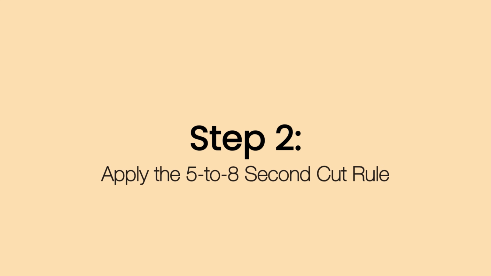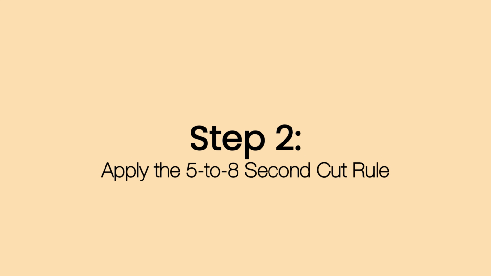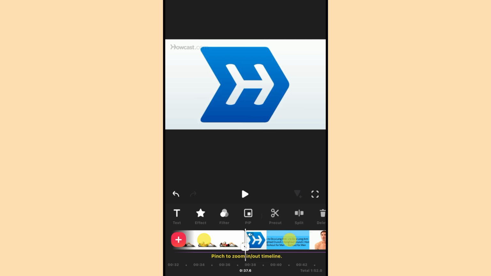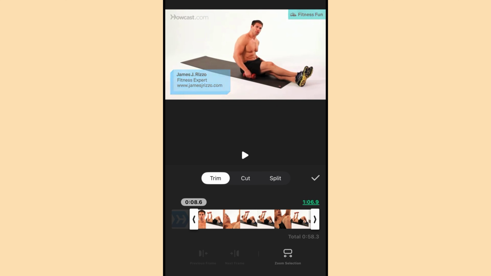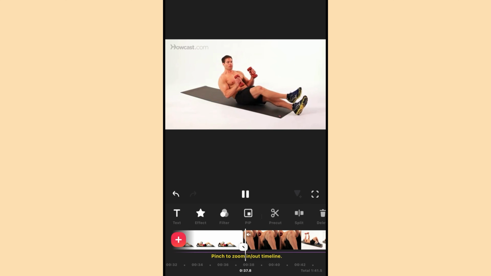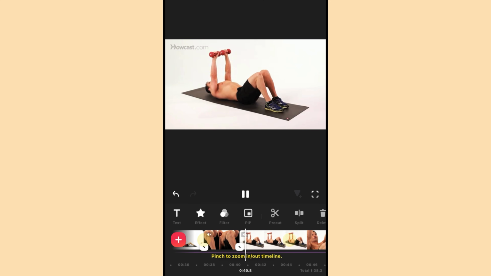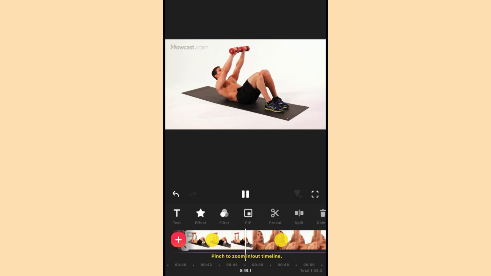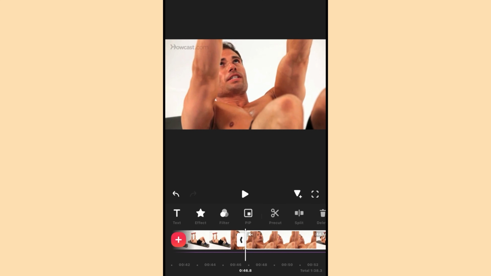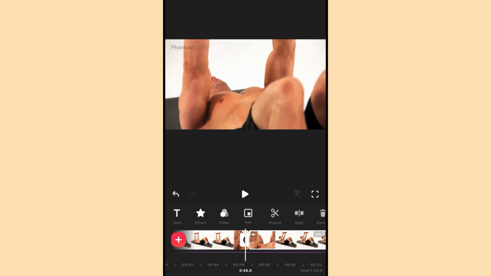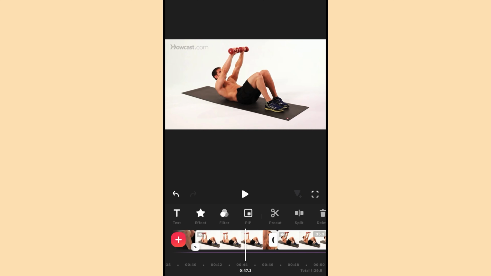Step 2, apply the 5 to 8 second cut rule. Import all your downloaded clips into InShot right after your previous section. Listen to your voiceover. Lie on your back with your knees bent. When the voiceover says, lie on your back with your knees bent, hold a dumbbell, show clip 1. As it hits, curl your ribcage toward your pelvis. Tap split, trim clip 1, and let clip 2 take over, showing the exact ribcage movement.